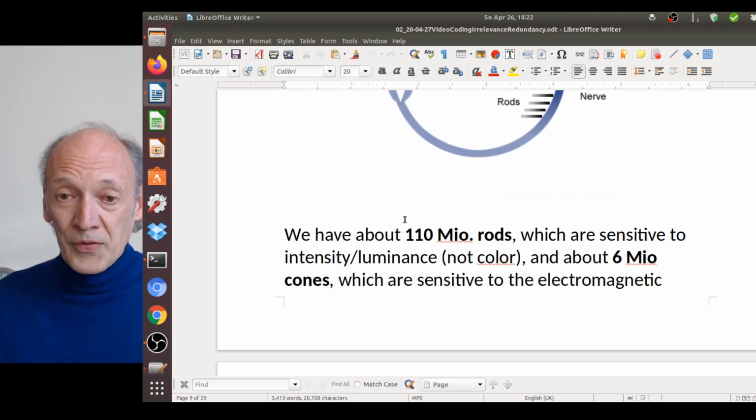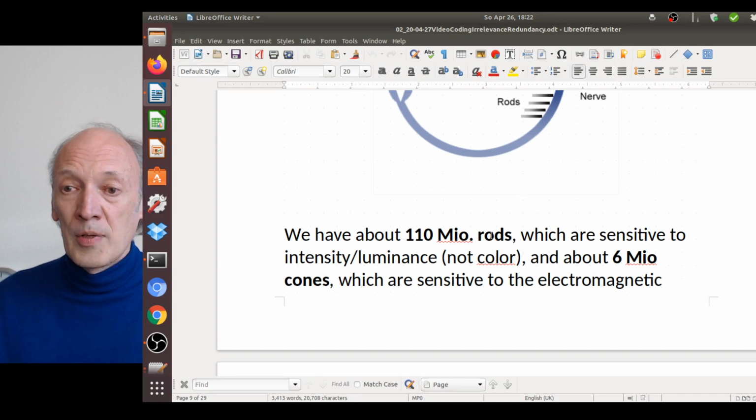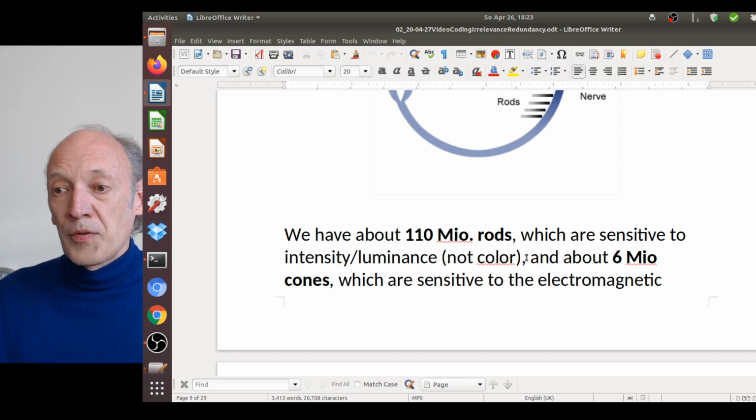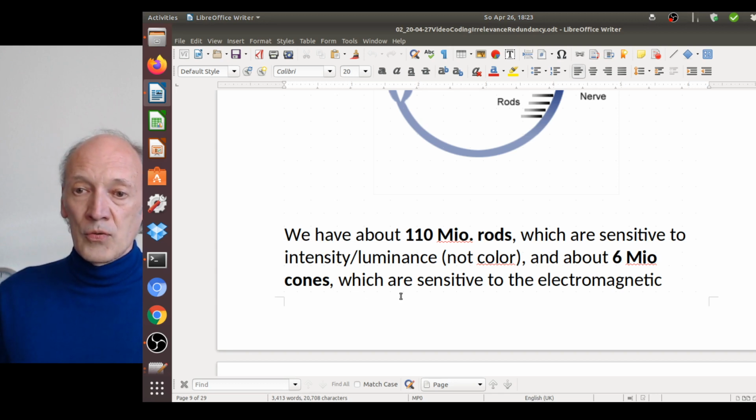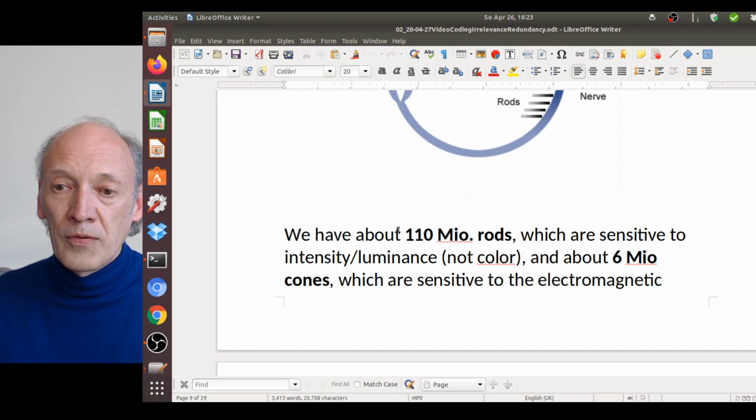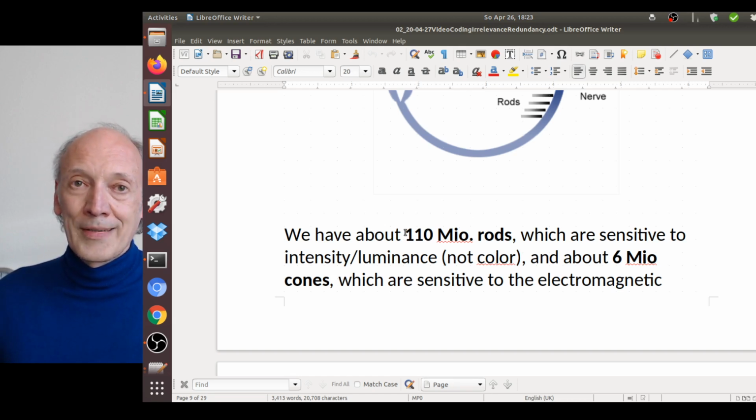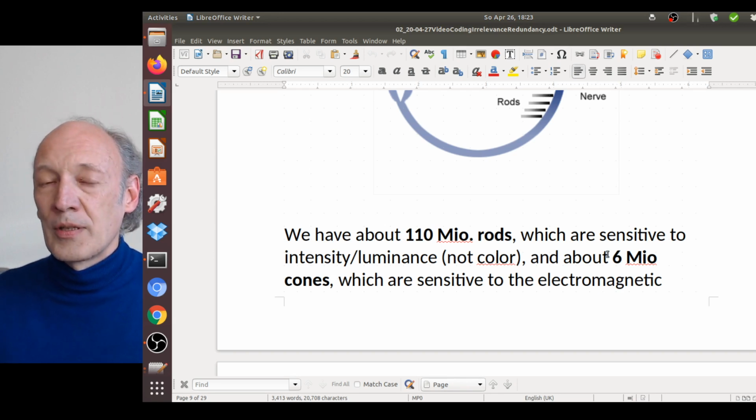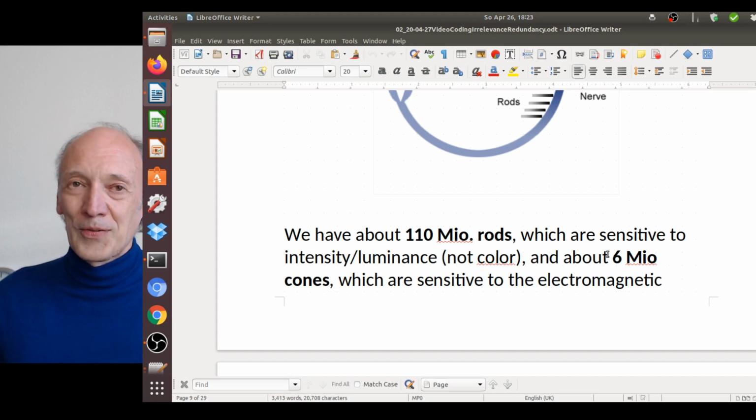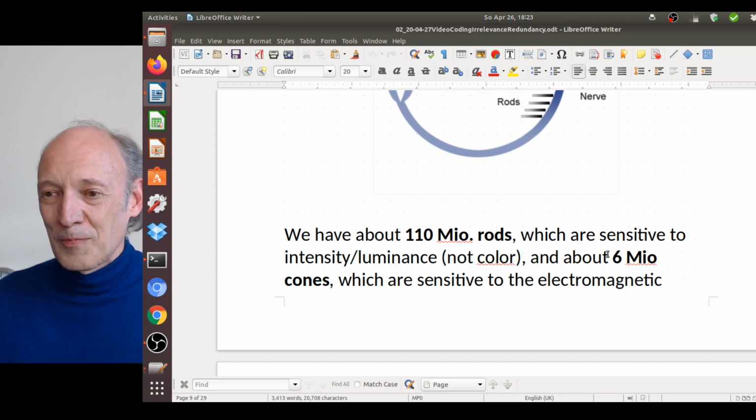Another important distinction is that we have about 110 million rods, the most light sensitive receptors, but the color blind ones. So they are sensitive to intensity or luminance, not color. And about 6 million cones which are sensitive to colors. So the 110 million rods correspond to a camera of 110 megapixels, so quite a lot. But we only have 6 million color sensitive sensors, which corresponds to a camera of only 6 megapixels. So basically we have a mix of both.